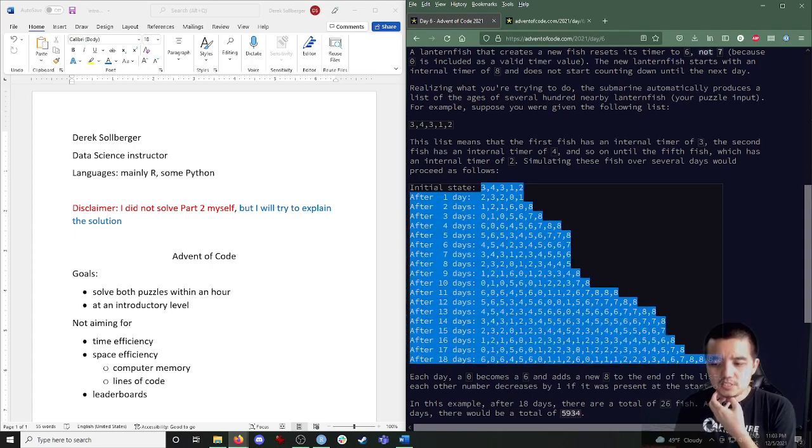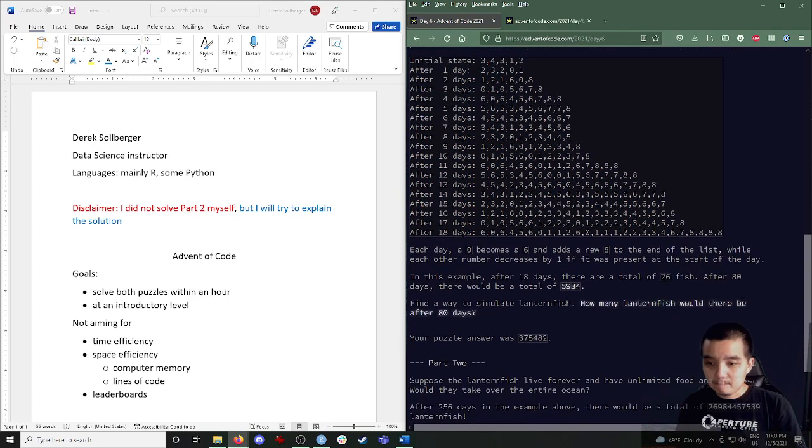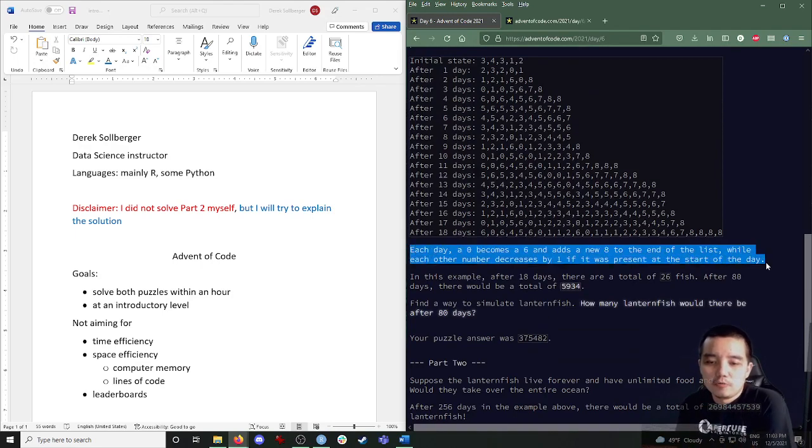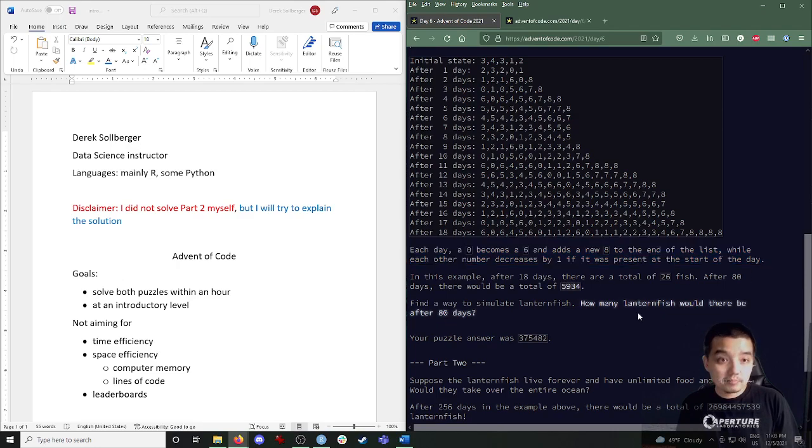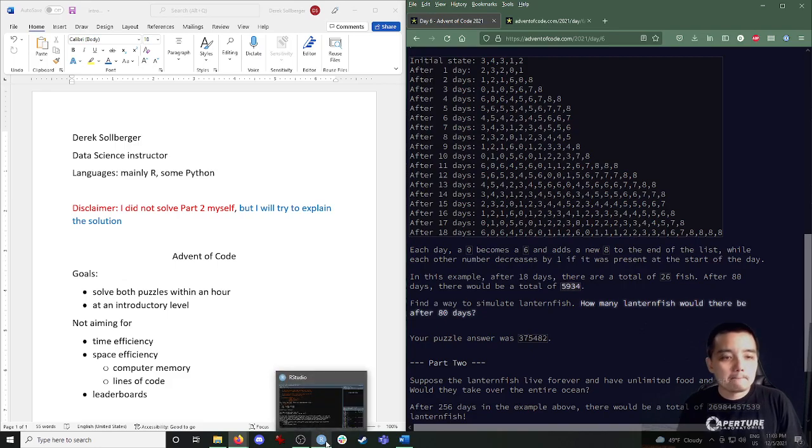So we could roughly see that we have an exponential growth pattern. As stated in the example, each day a 0 becomes a 6 and adds a new 8 to the end of the list, while each other number decreases by 1 if it was present at the start of the day. So let's go ahead and code this up.